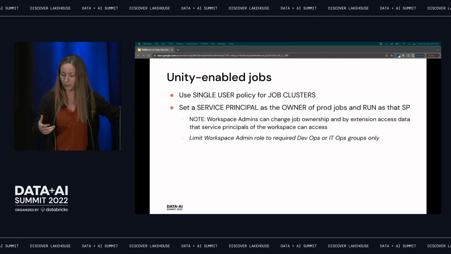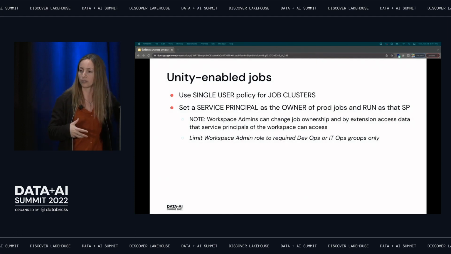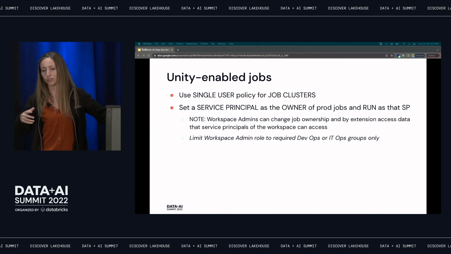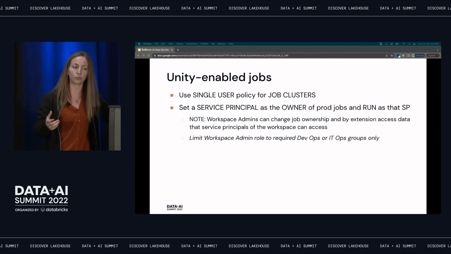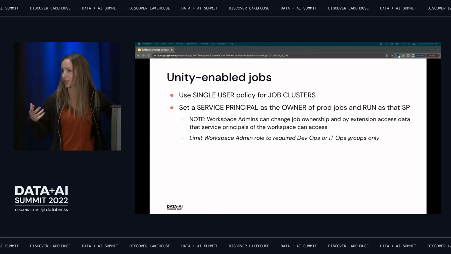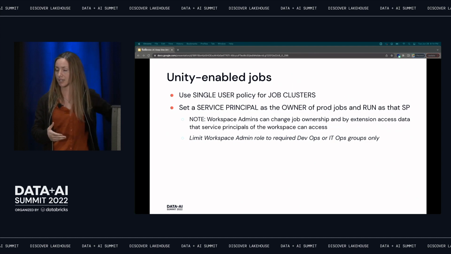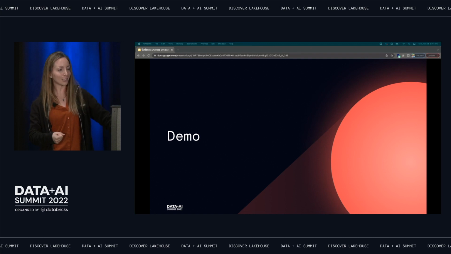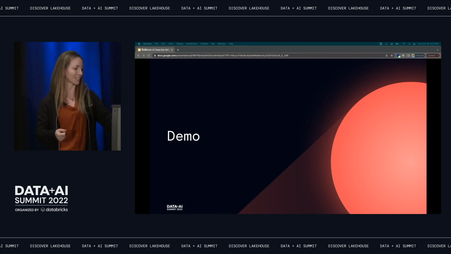And then for your jobs, you simply use that single user policy and use a service principal to run them. That's basically it. Just be mindful, workspace admins are the ones that can change the ownership and allow service principals to run the job. So as a consequence, they can also assume what the service principal can do. So to Liran's point earlier, just be mindful of who you set as admins and make sure the right people have the right roles. All right, Liran, can you show us real quick, since some people are visual here, how that all looks in practice?